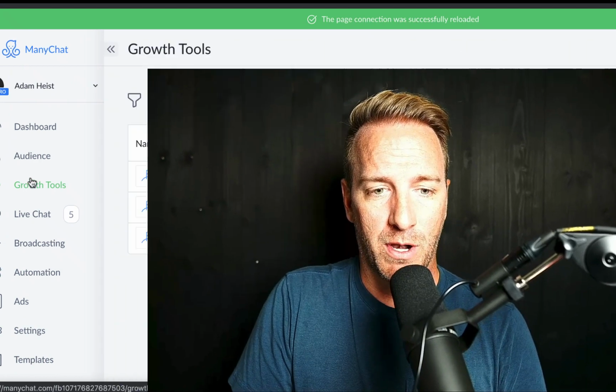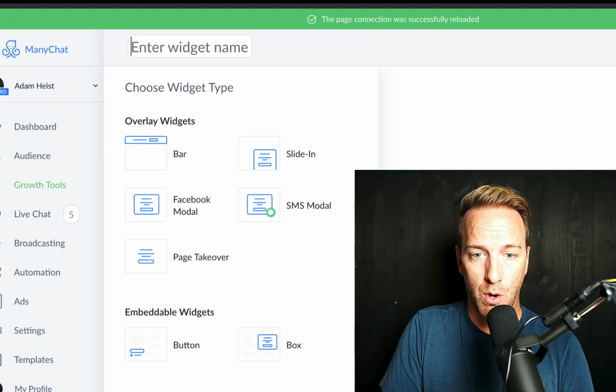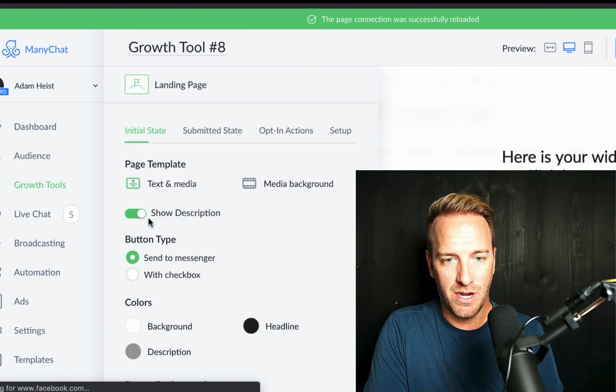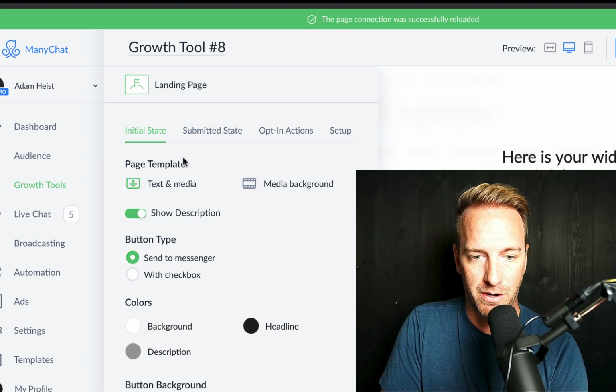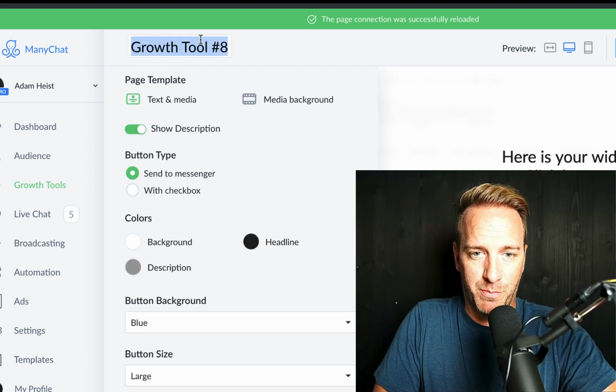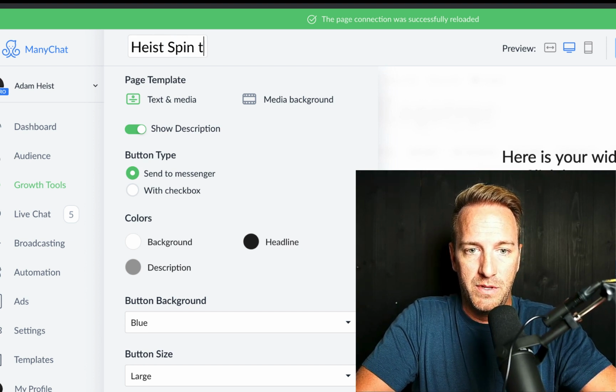All right, so let's build a landing page out of this sucker. So we're going to go to growth tools for the landing page. We're going to build this landing page out in Manychat as well. And go to new growth tool. And then if you slide down to landing page, that is the one that we're going to build out here. All of this stuff again is editable. I'll just put here heist spin to win landing page.